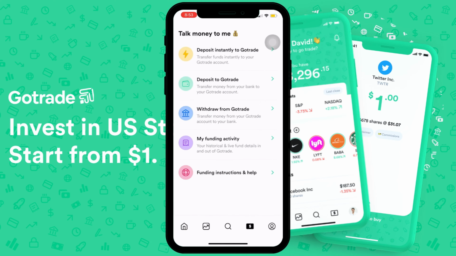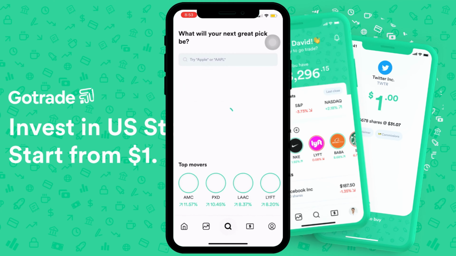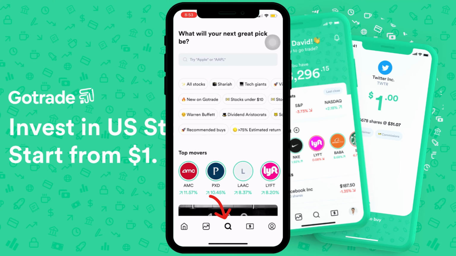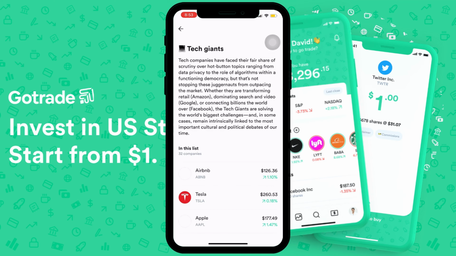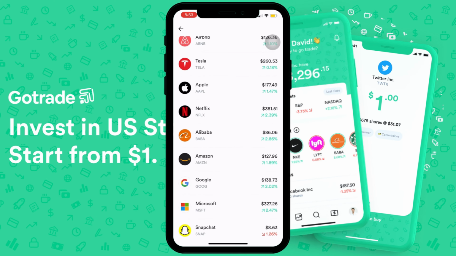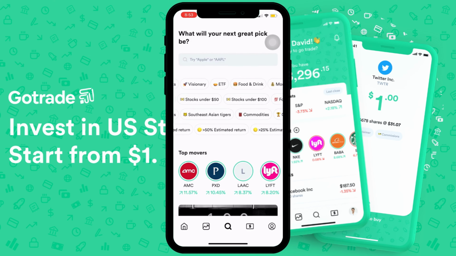Now when buying, it's very easy because they designed this for beginners to understand. So you can choose a lot of different stocks here. For example, you choose tech giants. There is a list of the companies that you can buy there. It's very easy to navigate the stocks. You can choose a lot of different stocks to buy from. And the best part is the minimum is only $1.